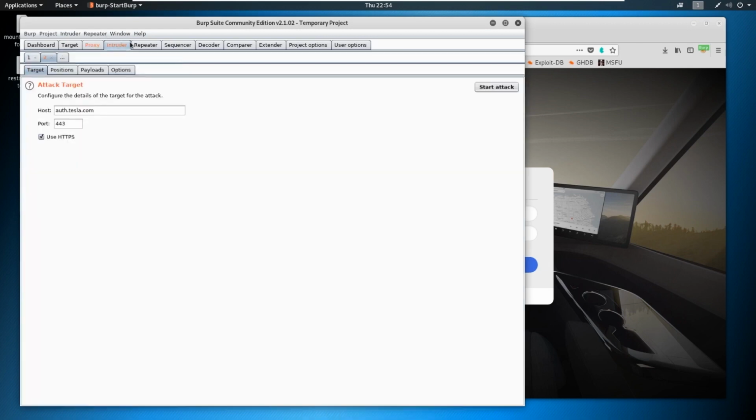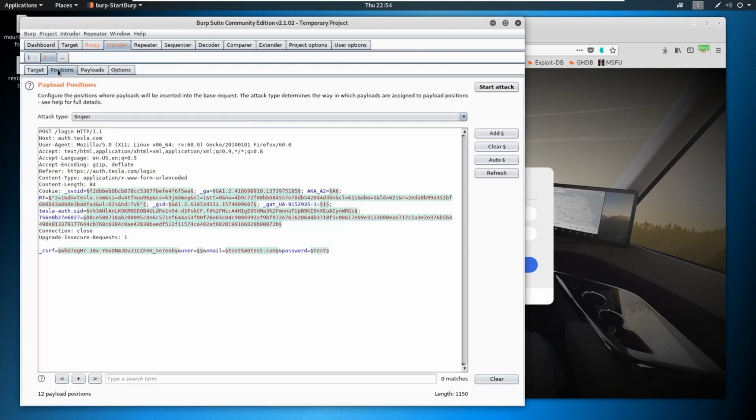And from Intruder, we're going to go to Positions in here and then we're going to clear it. All those green highlights go away because it tries to auto select positions for us. So now we're just going to highlight this here and we're going to say add. And then we're going to highlight this here, and we're going to say add. So we're selecting two different parameters. We're selecting the email parameter, and we're selecting the password parameter.